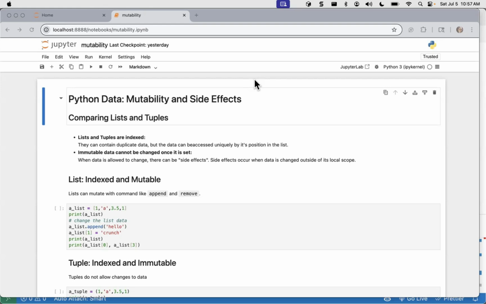Why do we care about immutability and mutability in our programs? Well, it's going to give us more consistency if we have immutable data. It's going to be easier to debug if the data is immutable. And we can prevent something called side effects with immutable data. So let's look at two data structures in Python, lists and tuples. Lists are mutable and tuples are immutable. Let's look at a Jupyter notebook with some Python code along with some documentation.